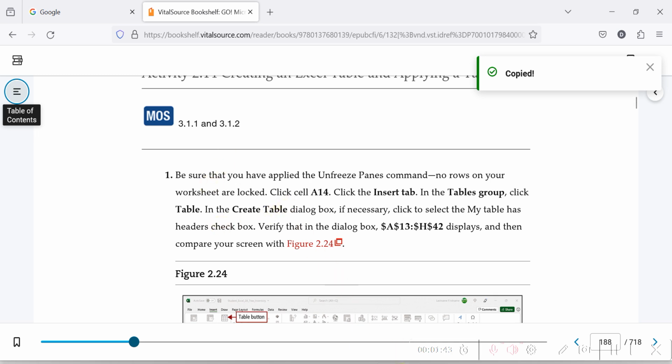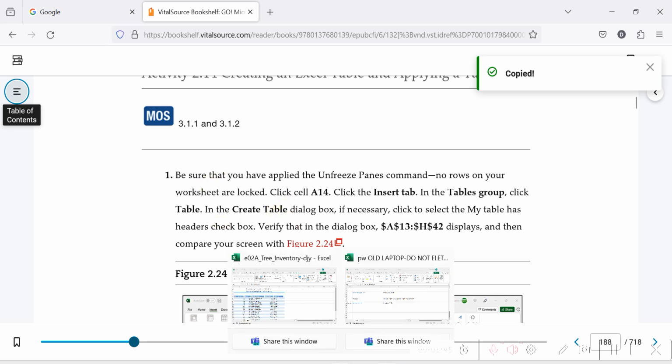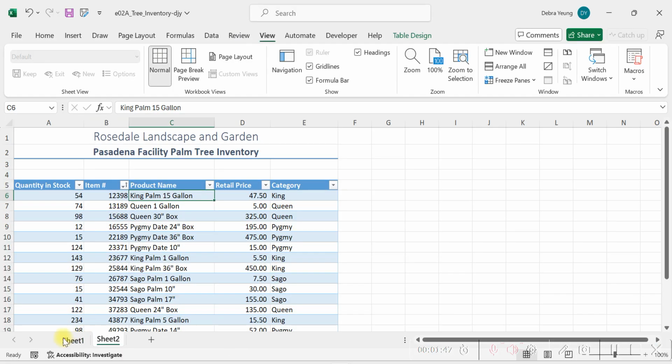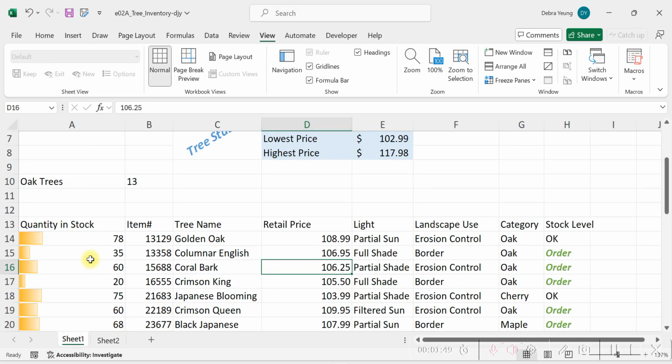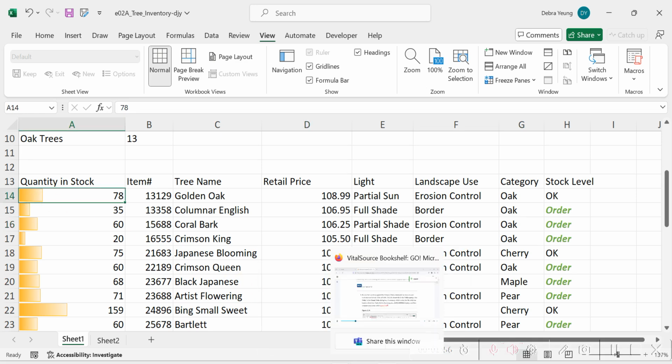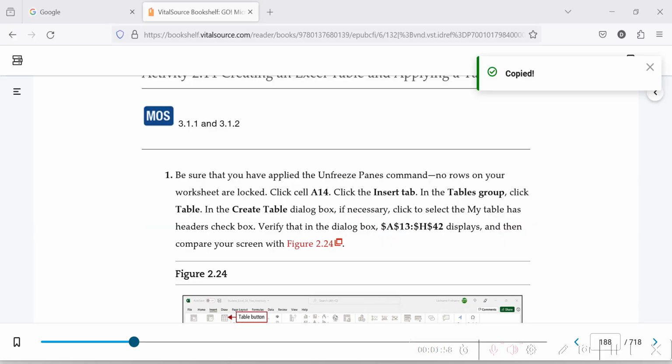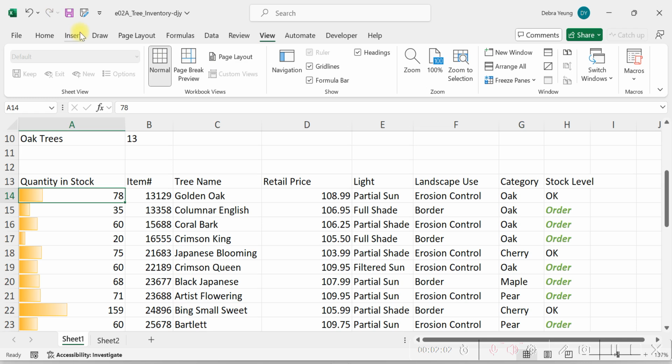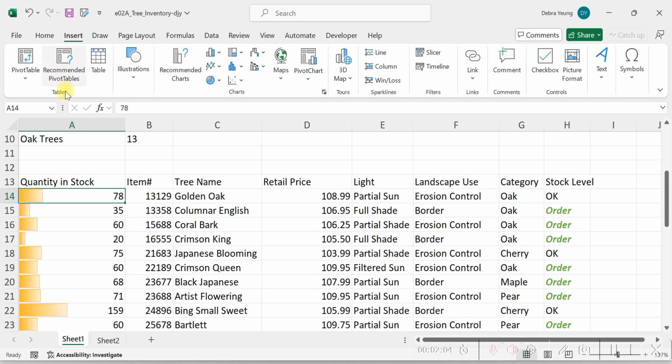So let's go do that. A14. Does it matter where I am? Not really. Okay. And we do the insert tab, tables group, and table.